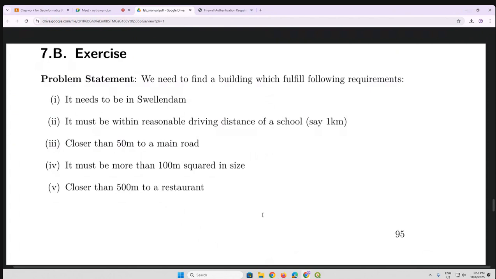Closer than 50 meters to a main road. It must be more than 100 square meters in size. A minimum size for the building has been given. And it should be within 500 meters of a restaurant. The hospital option is not there. Of the criteria I mentioned to people, one was hospital and one was water supply. Those two criteria are not there. Almost all the other criteria are.